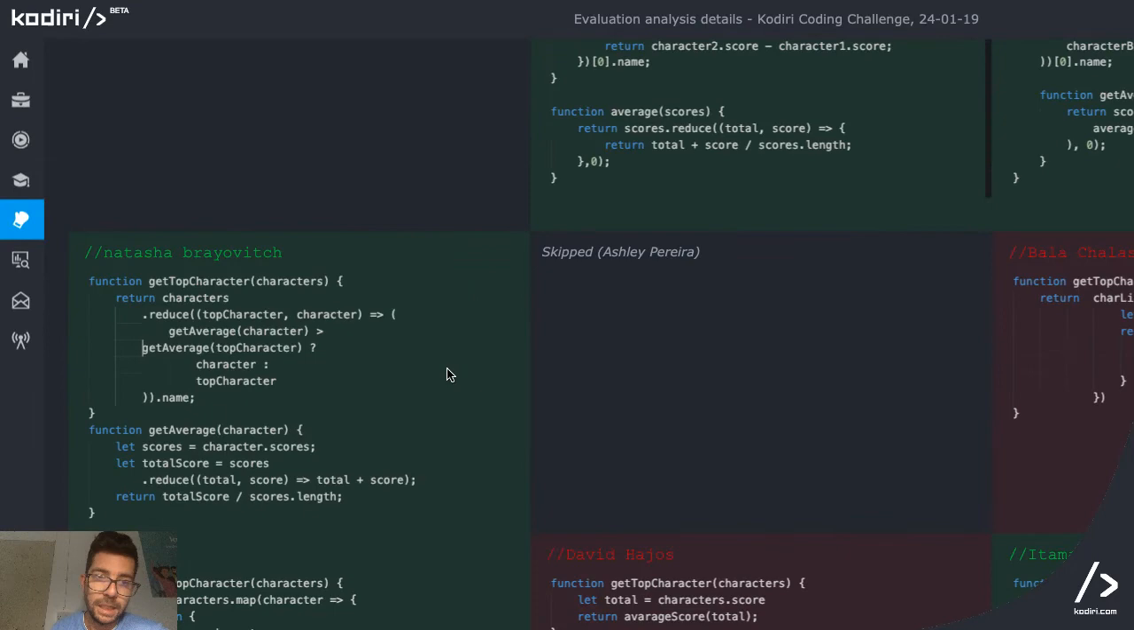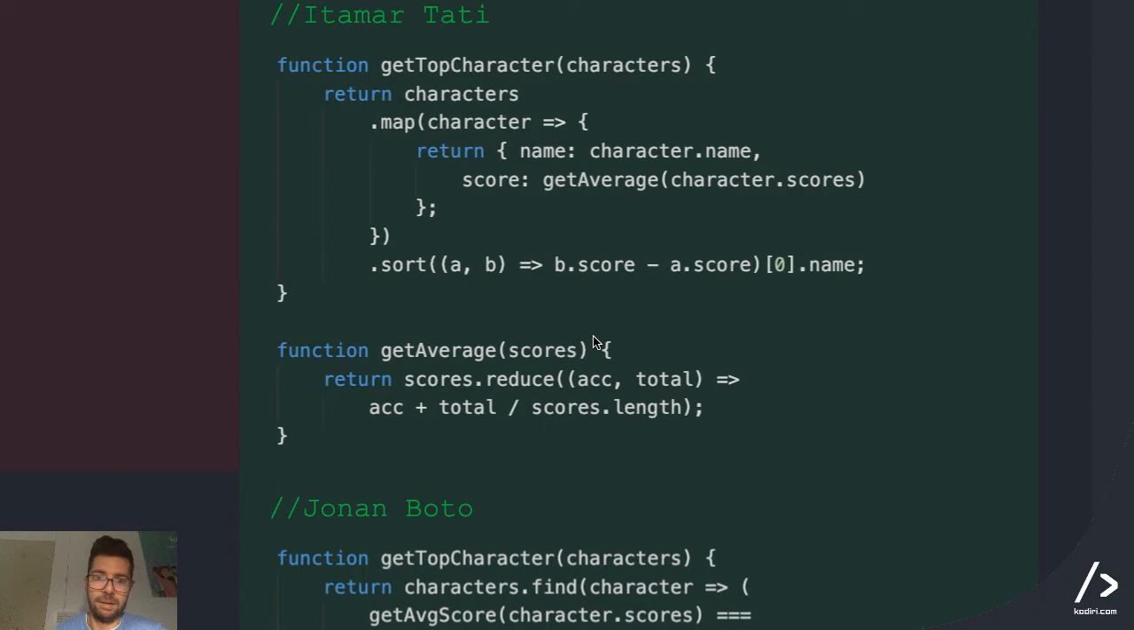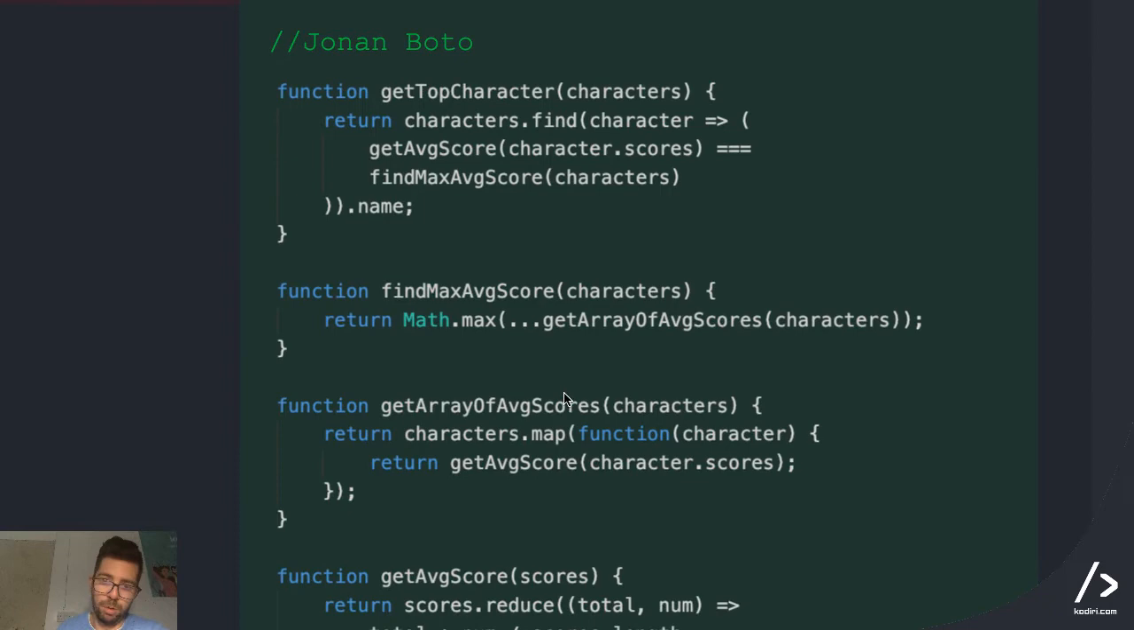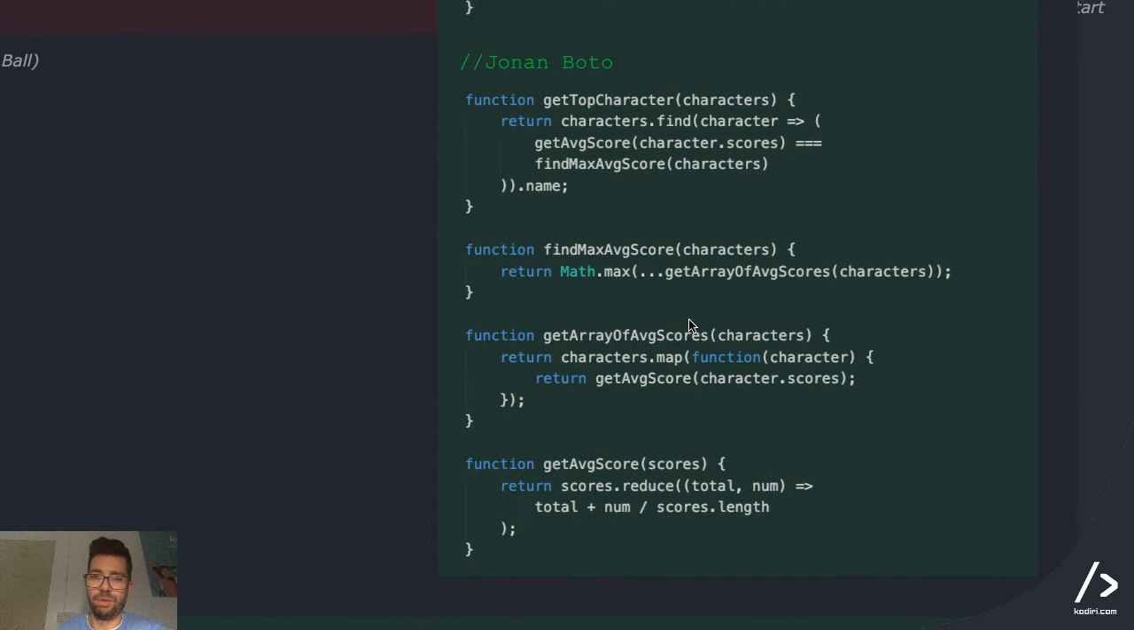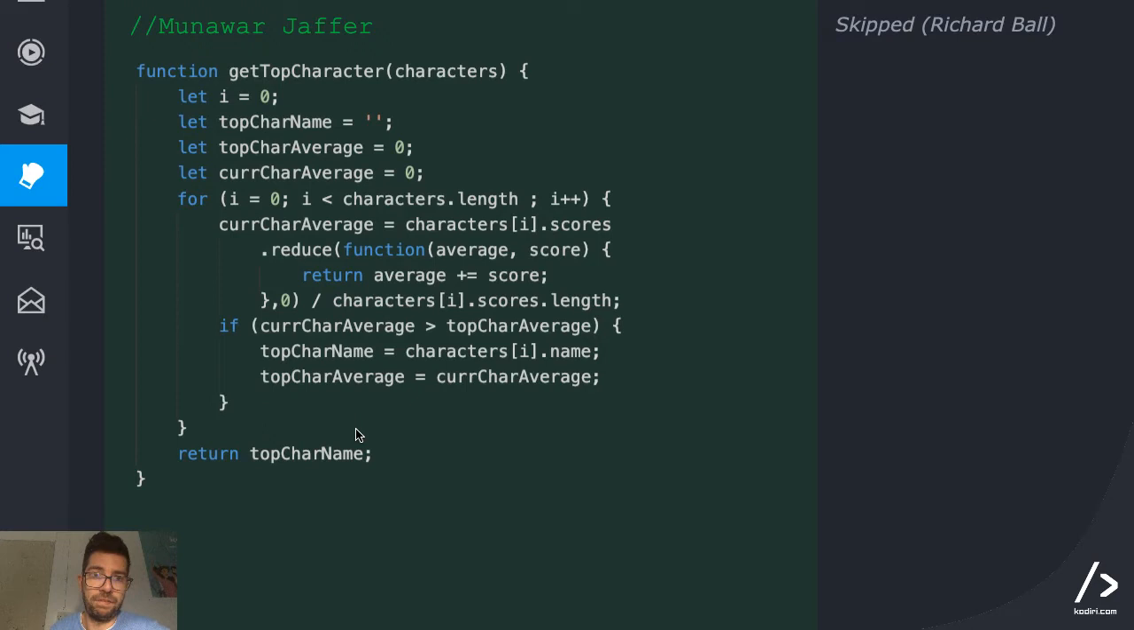Cool. What else? Same thing. First, new object, then short, and then, yeah, that thing. Itamar, the same thing. Jonan, so he's finding... Too many things here, which is fine. I got a bit confused, but got somewhere in the end. I like that. Even though he got a bit confused, he managed to find a way to solve the problem. So that's perfectly fine. And then Jaff, using a classic for loop.